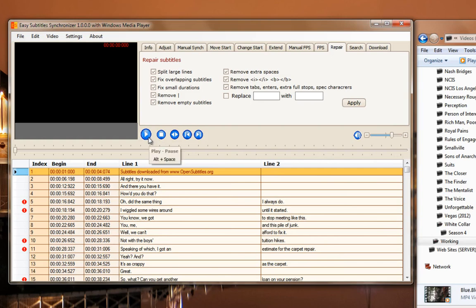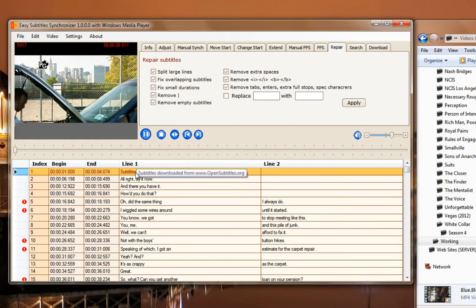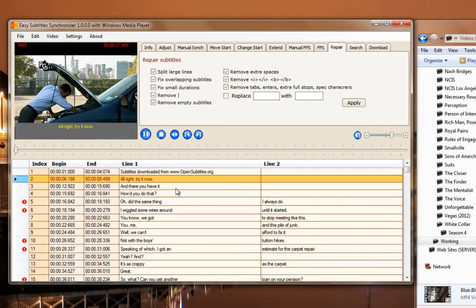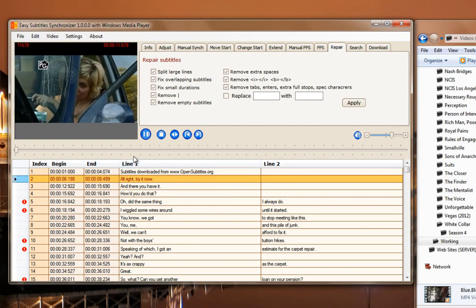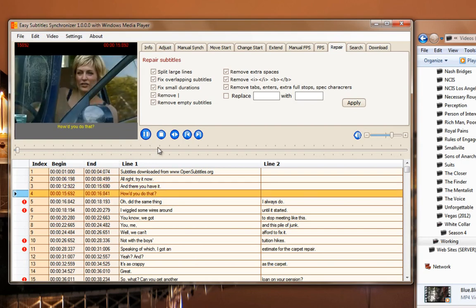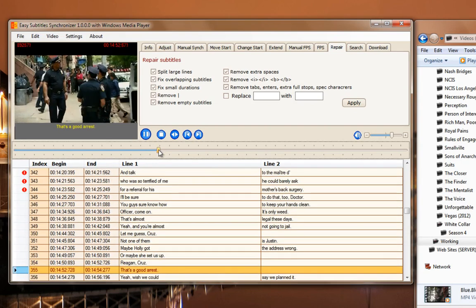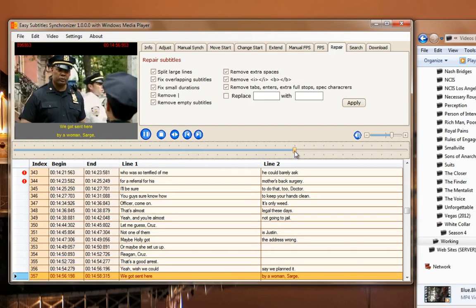Next thing we're going to do is play the video, and as it plays, it'll display whatever line you happen to be on, and you're just checking to see that it matches. And there you have it. And then I check it a couple of times throughout the video to make sure that it's all in sync throughout the video.